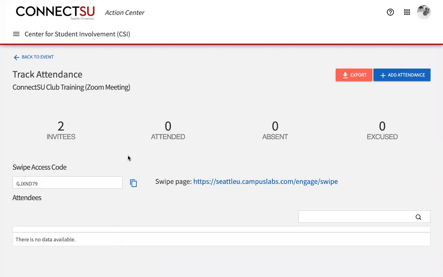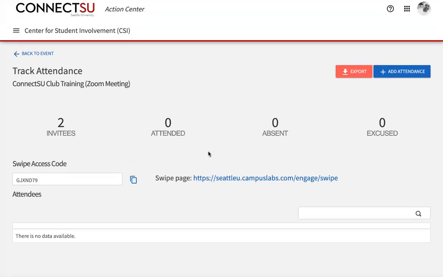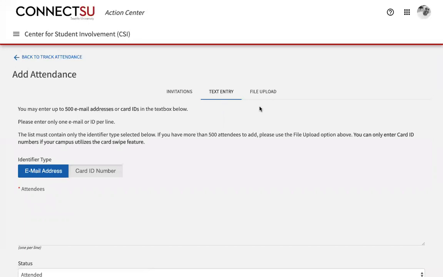The other option that you have, and again, it shows you that same swipe access code in the swipe page right here. Here's how you copy it and go to that same place. So it's available in a couple places. If you don't have Wi-Fi access, or if you want to use a really, really fast option, you can add attendance using that same swiper, by doing a file upload.